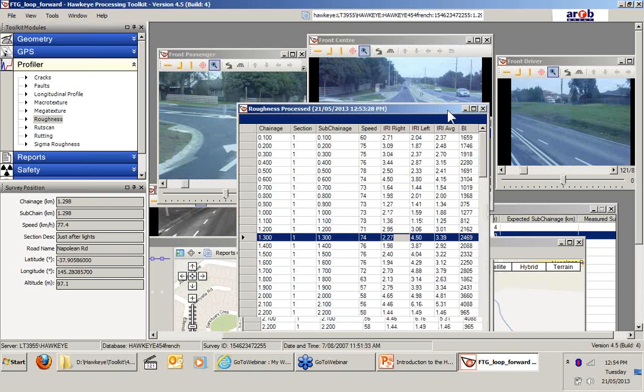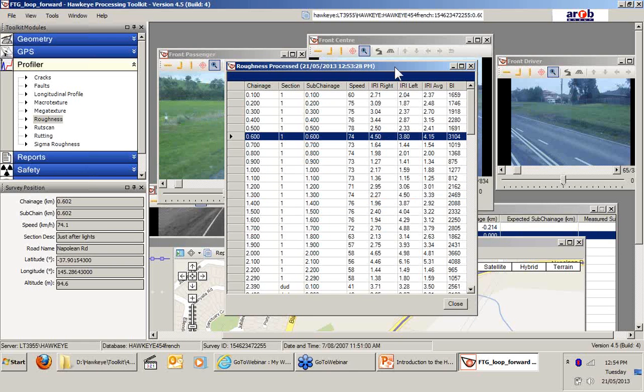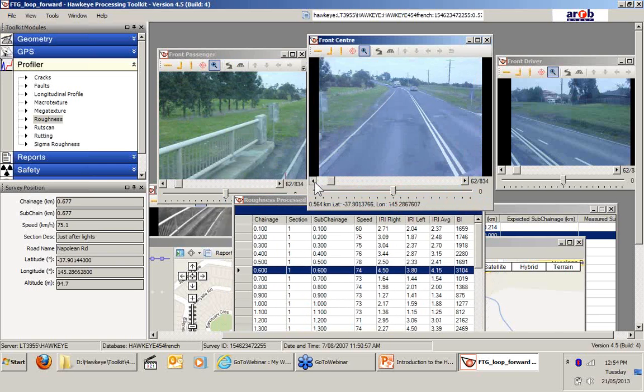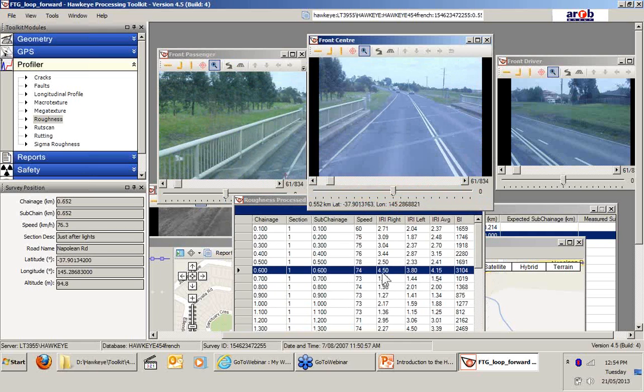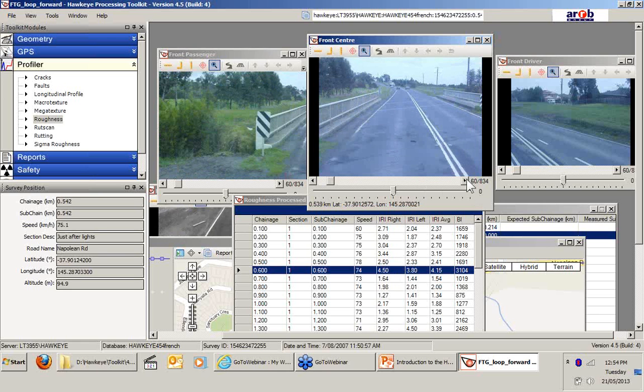So if, for example, you're investigating this road and you say, okay, I found a spot here that's a little bit high, you can click to that location, and then look at the video itself and see if you can identify any issues here. So that 4.5 IRI and the 3.0, I'll scroll back a bit just to see what's happening when you're leading up to that section.